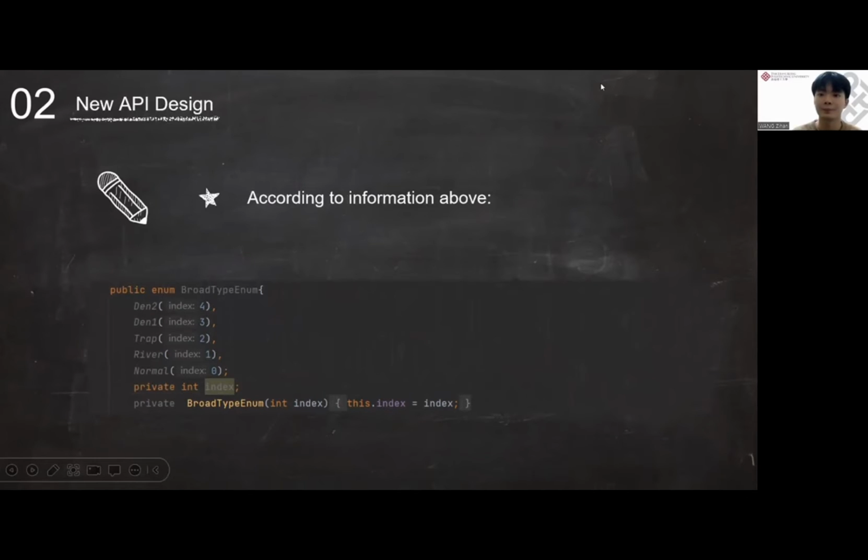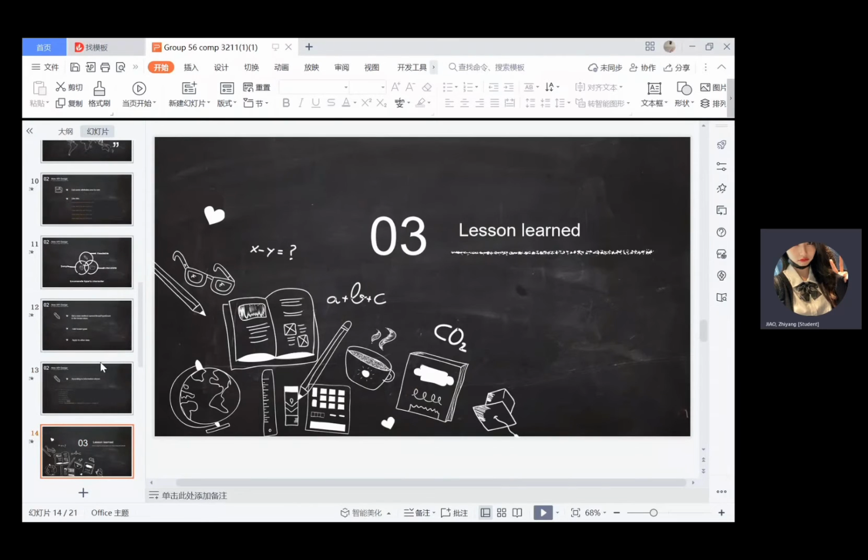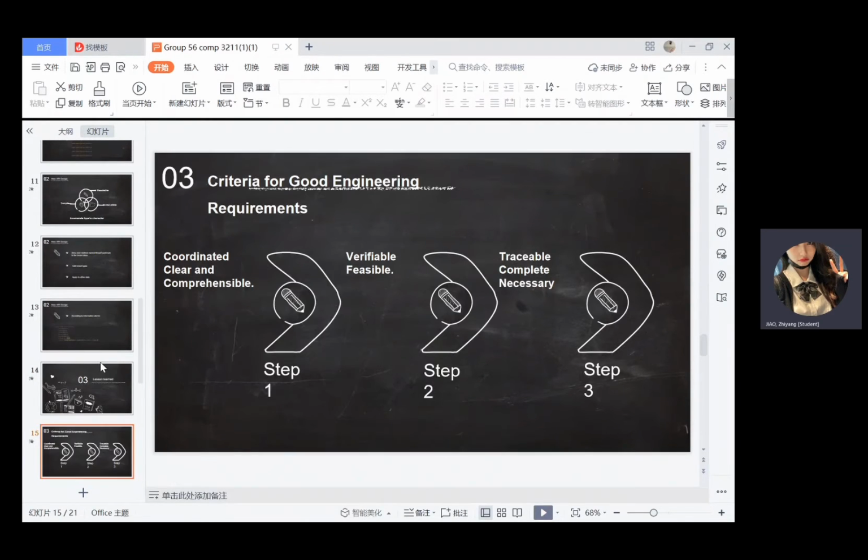Thank you. So anyway, I will talk about the lessons learned from this project. I learned how to write the engineering requirements document, and there are three categories of good engineering requirements. They are coordinate, clear, and comprehensible; variable, feasible, and traceable; complete and necessary.